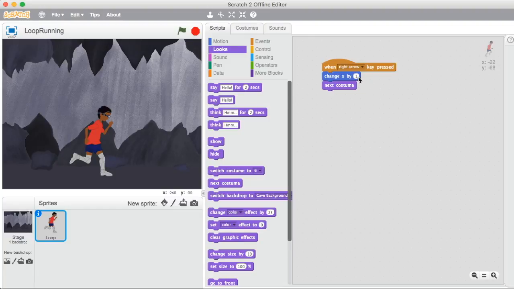We know Loop can run much more quickly. So I'm going to actually put this up to 20 and have him running. Drag him back. Have him running again. Drag him back. Now, here's a tip. If you hold the key down too much and he runs off the screen and he's kind of disappeared, what can you do about that?